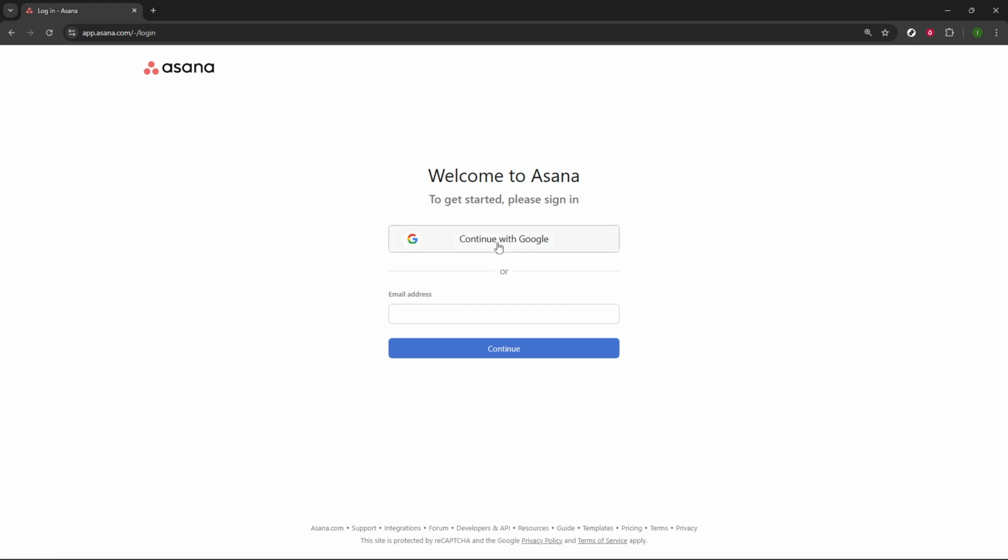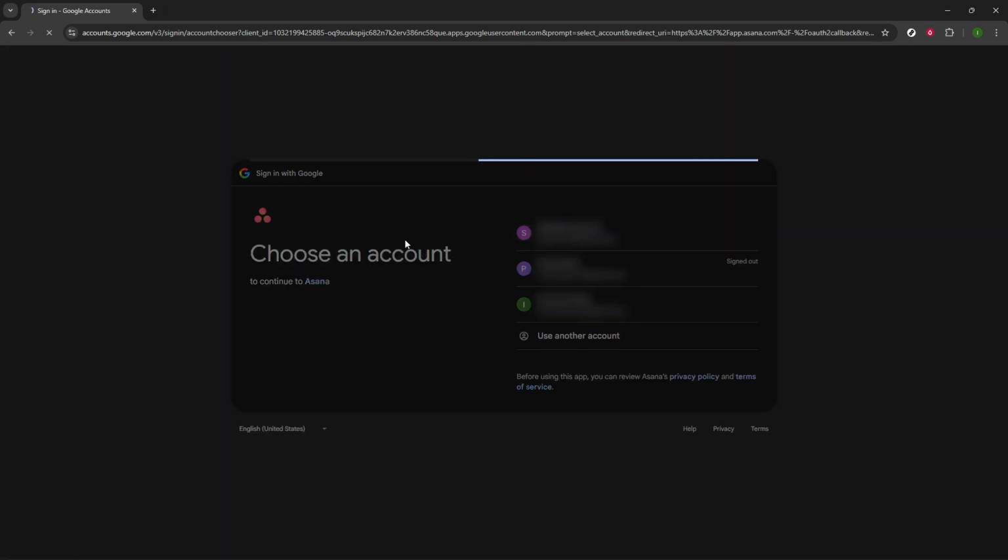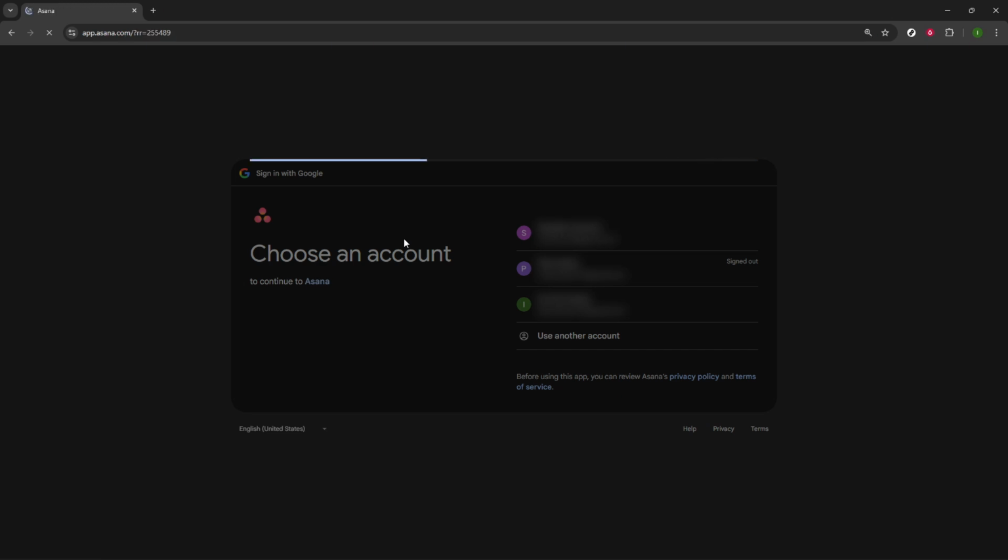If you see the option to continue with Google, go ahead and click that, then choose your Google account to sign in. If you normally sign in another way, that's fine too. Just get yourself into your workspace so you can access your projects. Make sure you're in the correct organization or team where the project lives.